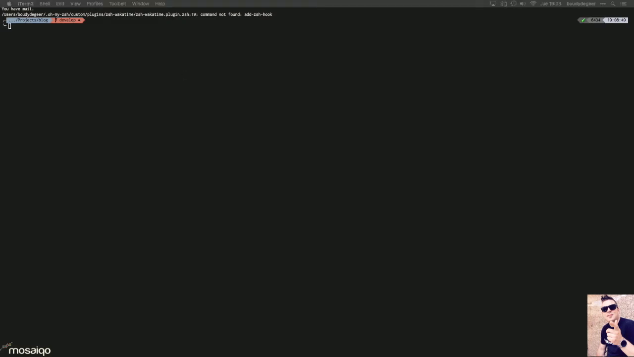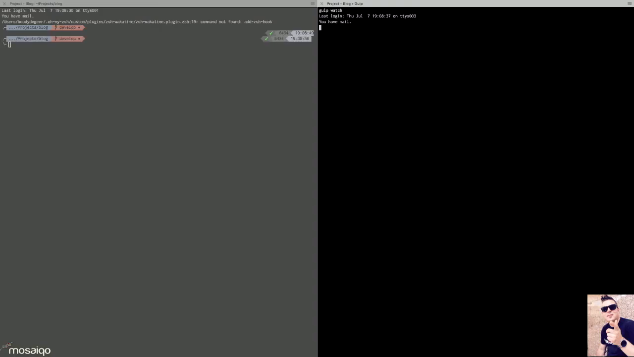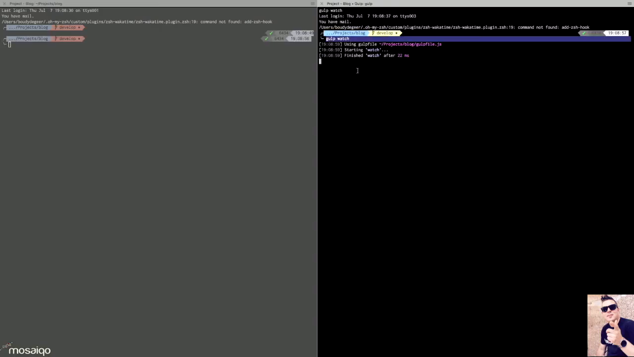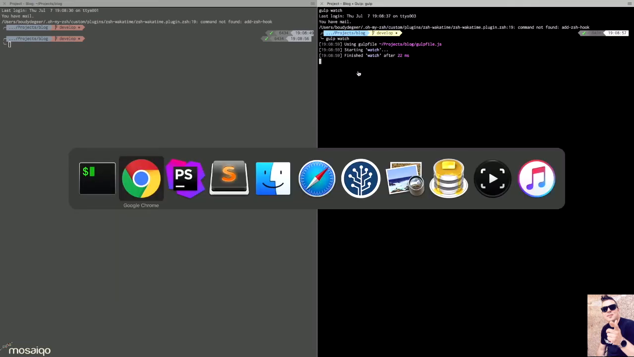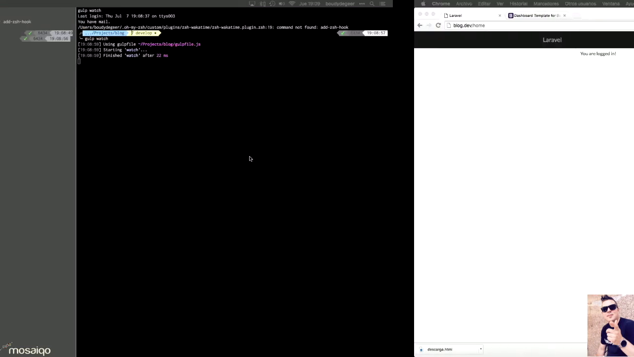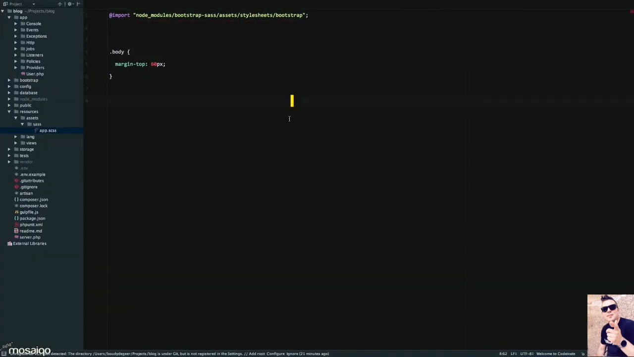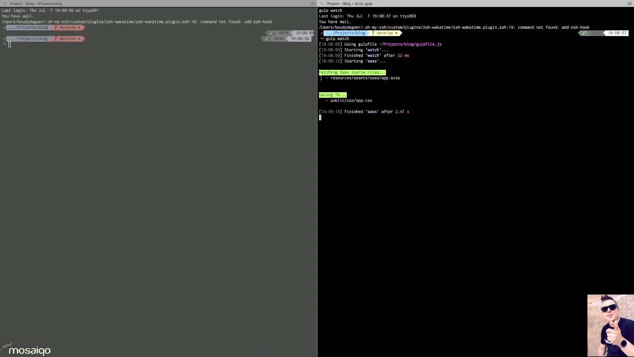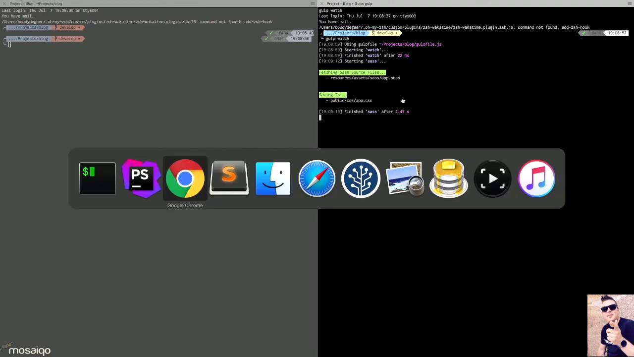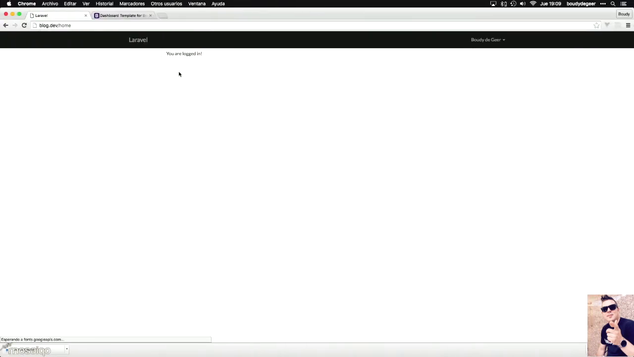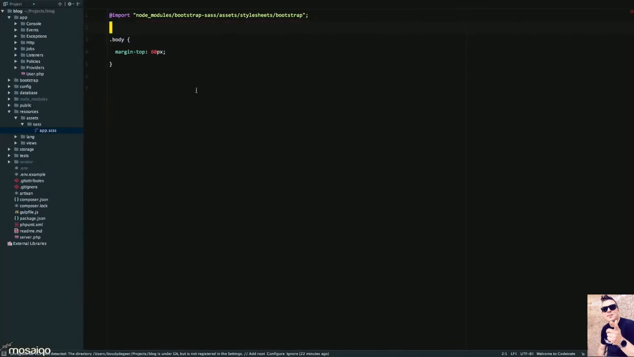First of all, I need to run Gulp watch, because otherwise our changes are not going to be triggered, because we are working with Sass, so we need to compile it. I'm just going to save it, and now our Gulp watch is triggered, and we should see our changes. Oh yeah, there's another thing that we have to do now.